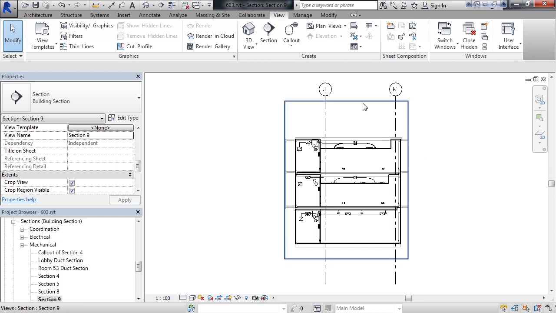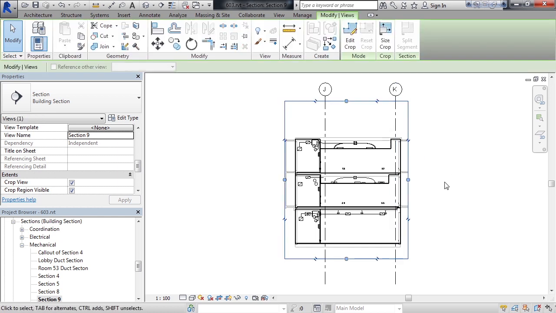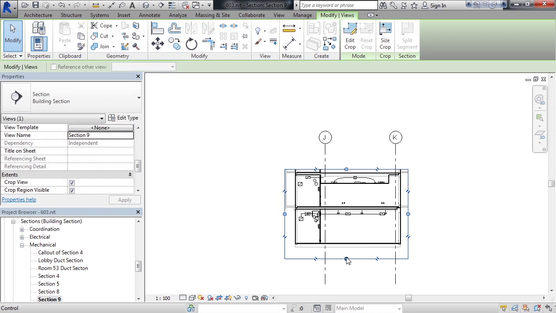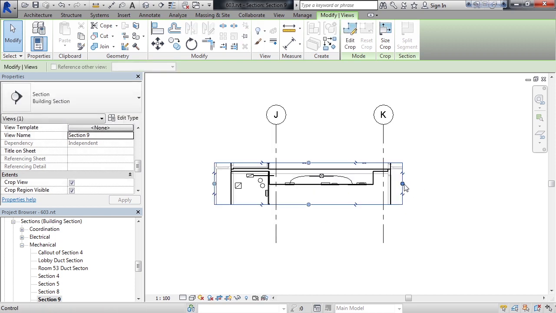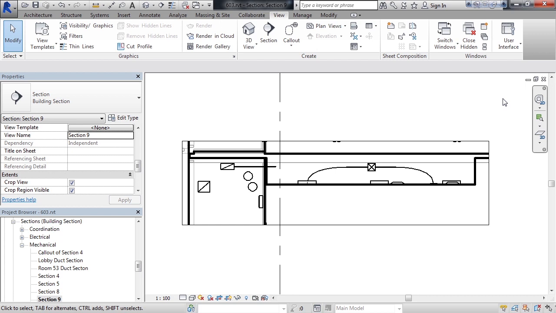So I can adjust the crop. That's the rectangular box around the outside. Simply click on it and then move your mouse over one of the dots and drag the crop box in around the area that you only want to include. Or you could enlarge this if you wanted to include a larger area. Once you're done, simply click away from the crop box to deselect the movement.